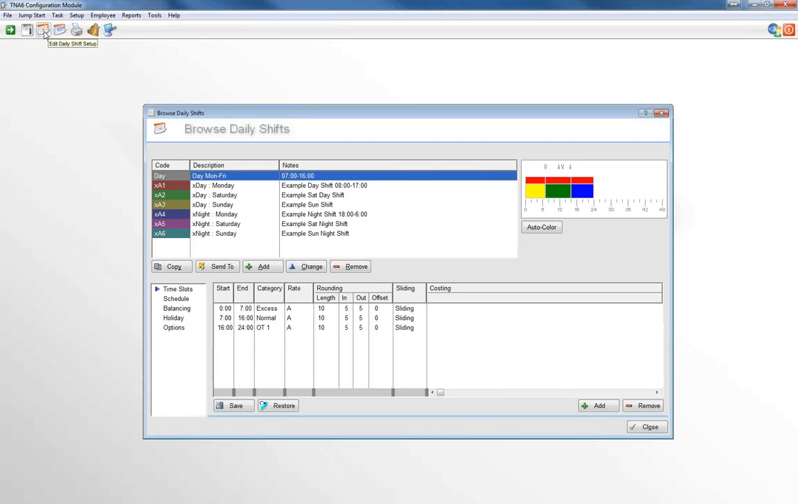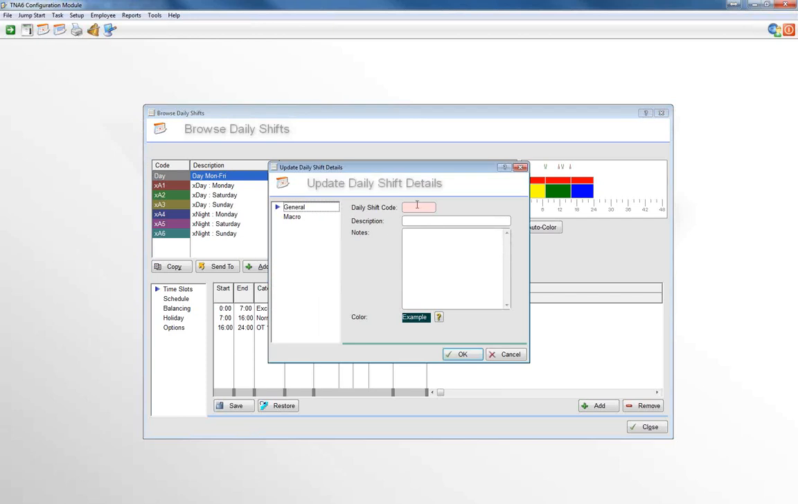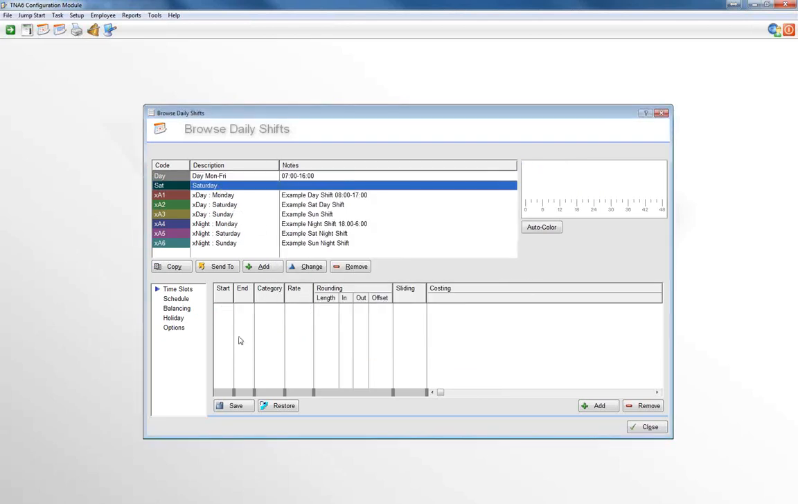We need to also go and create one for the Saturday, because we've only created a Monday to Friday daily shift. We need to create one for Saturday and then for Sunday as well. So I'm going to click on Add, and we're going to make another one for Saturday. What I'm going to do with Saturday is, if this employee does come into work, anything that he works will be allocated to the overtime 1.5 column.